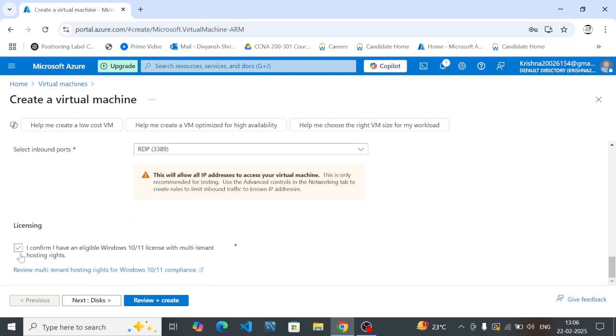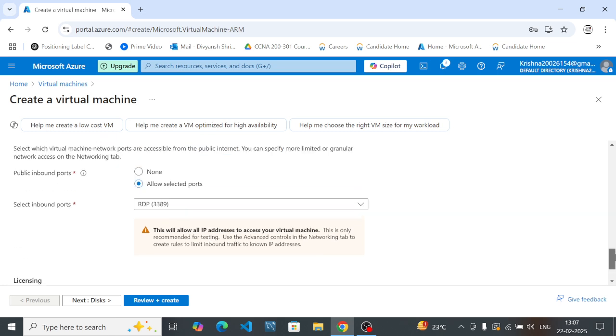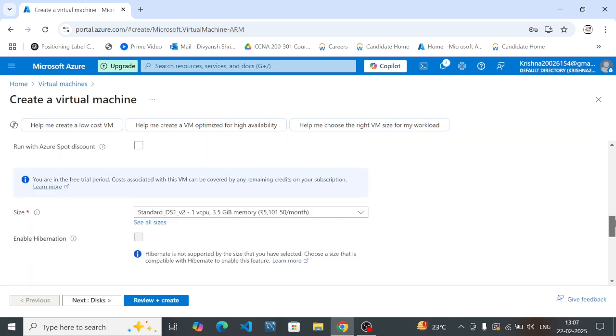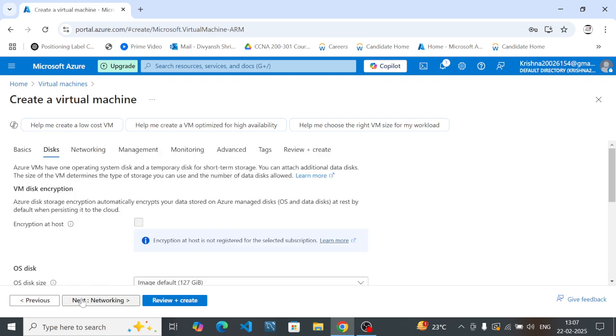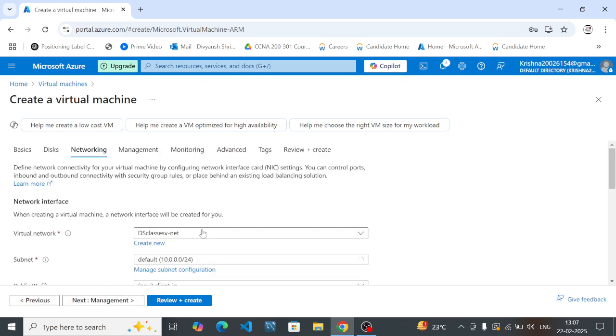Just check this box, I confirm I have a legal Windows 11 license with multi-tenant. This is only our option, okay? Don't worry, nothing will happen. Just move next. Same in the networking tab, this comes by default because we selected the same region as our VNet. Our VNet region and virtual machine region are the same. That's why it comes by default.